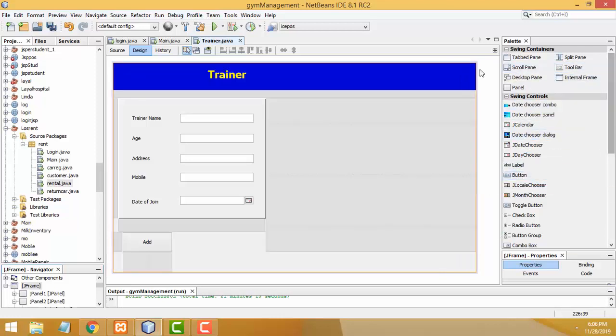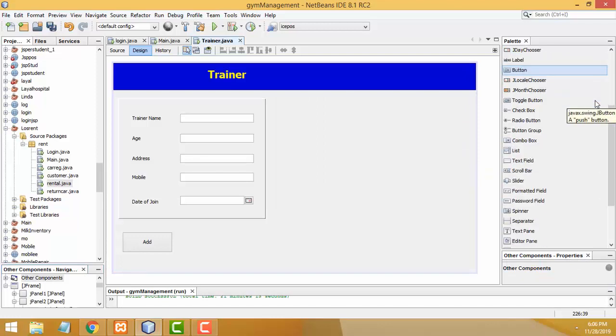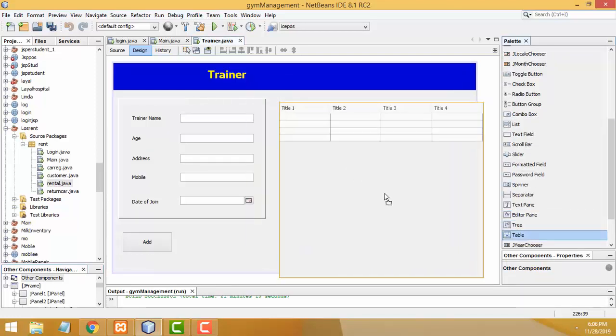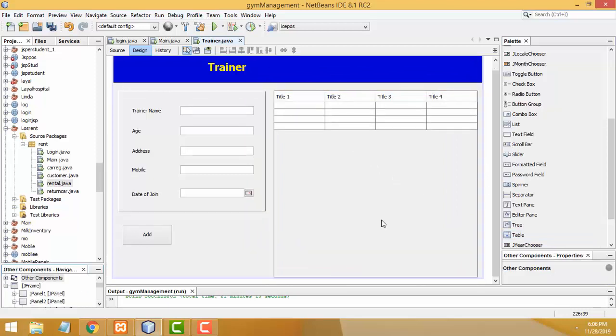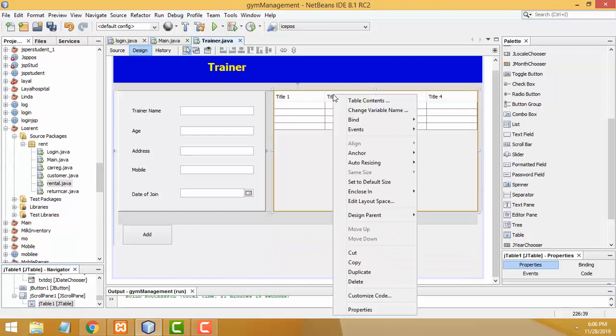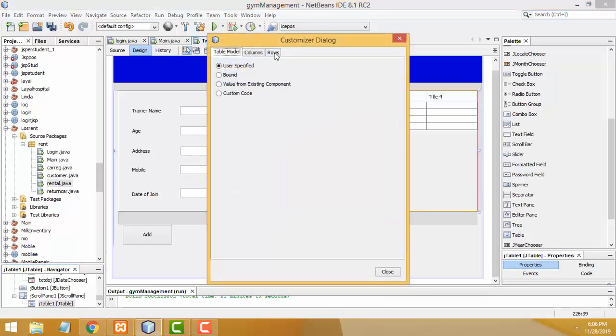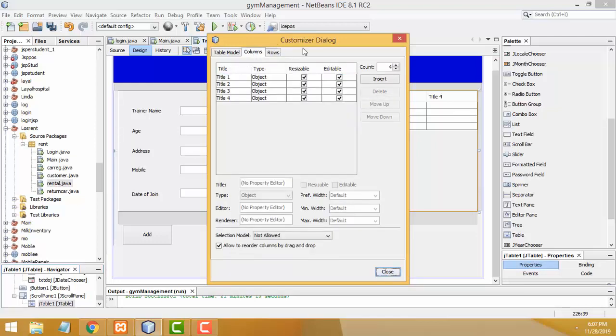We have to drag one JTable over here. Go to the palette, drag one JTable, okay, this one, right? You drag like this, right? Perfect. Now select this table. We have to write the table contents. We have to select this one, table contents. Here we have the default rows. We have to delete them. Select and delete. Right.